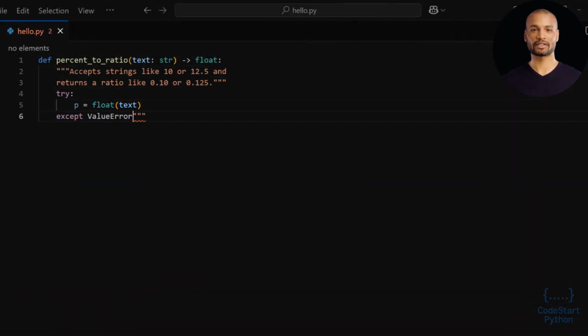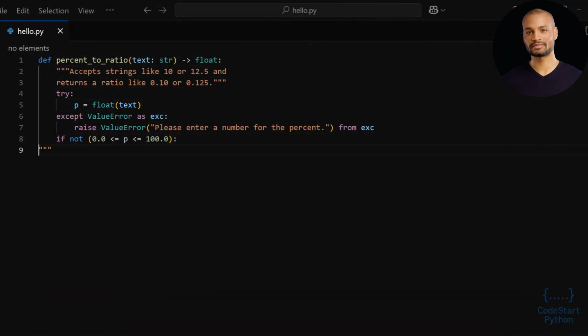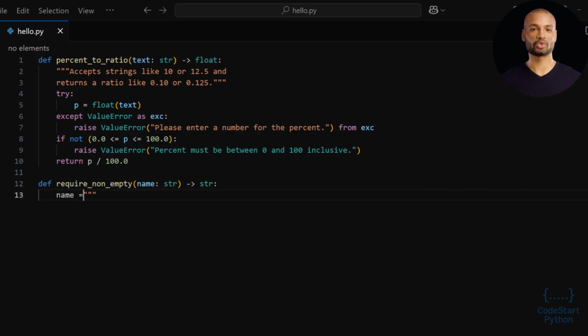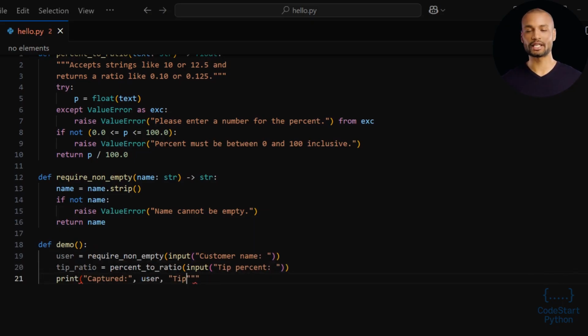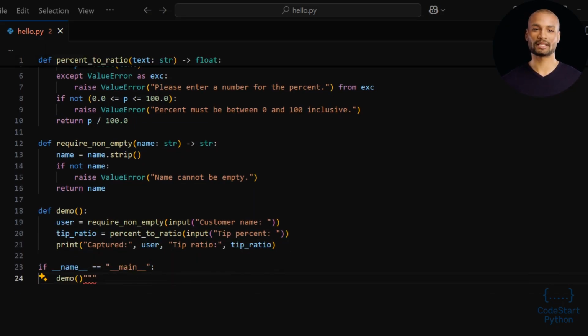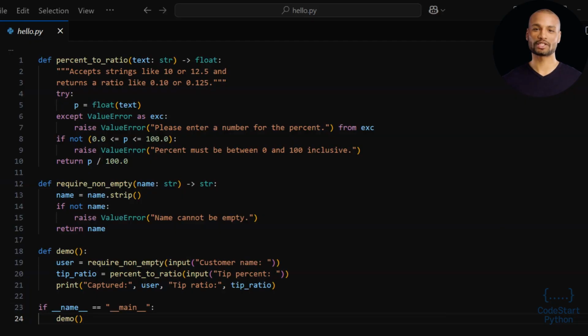Sometimes the data itself is wrong, even if the type looks fine. You can raise your own exception to signal that a value is outside rules your program expects. Raising a value error or a type error makes the bug obvious and directs the caller to fix the input. Here we write small validator functions to keep business rules in one place. Each helper either returns a cleaned value or raises a clear message.